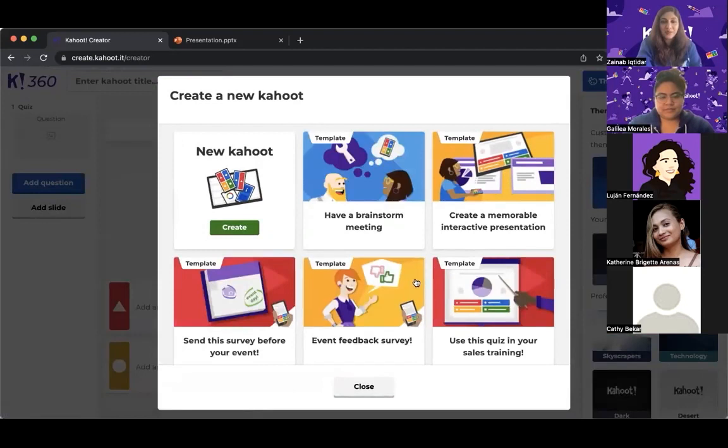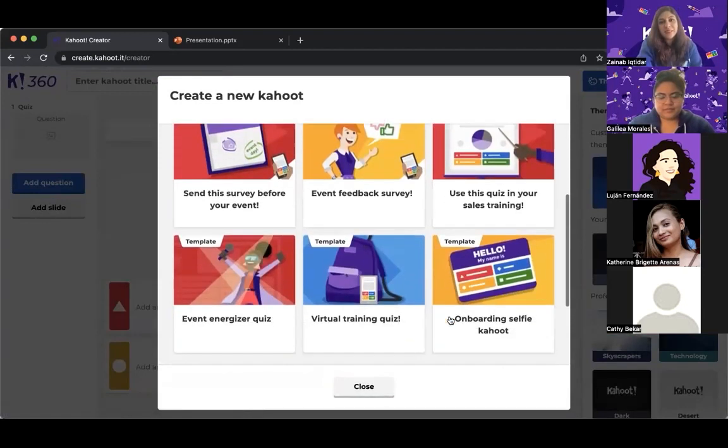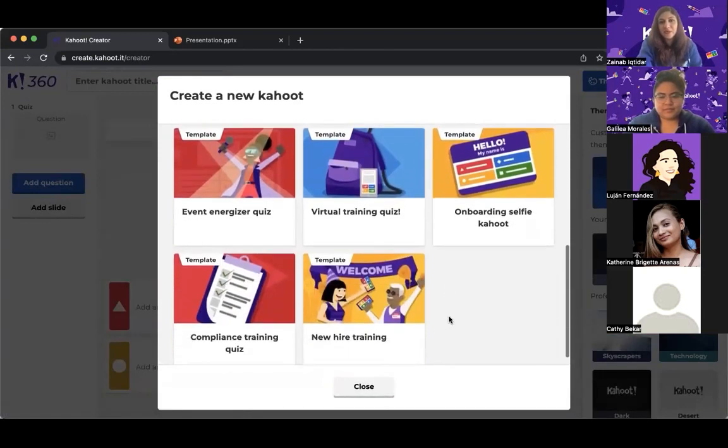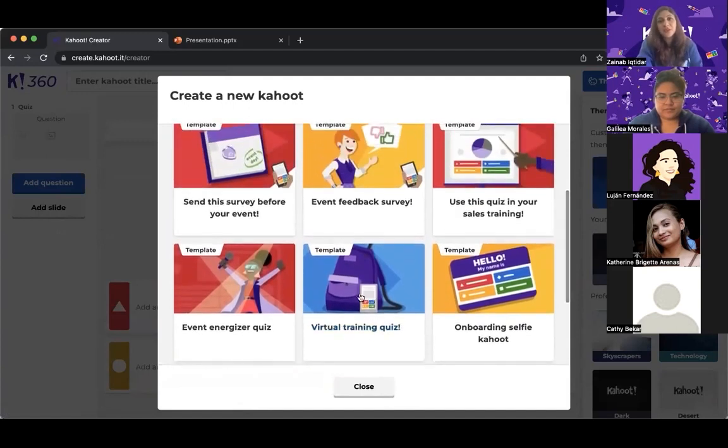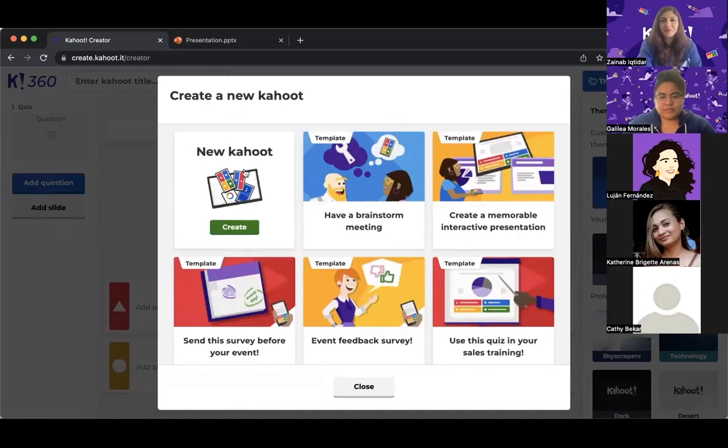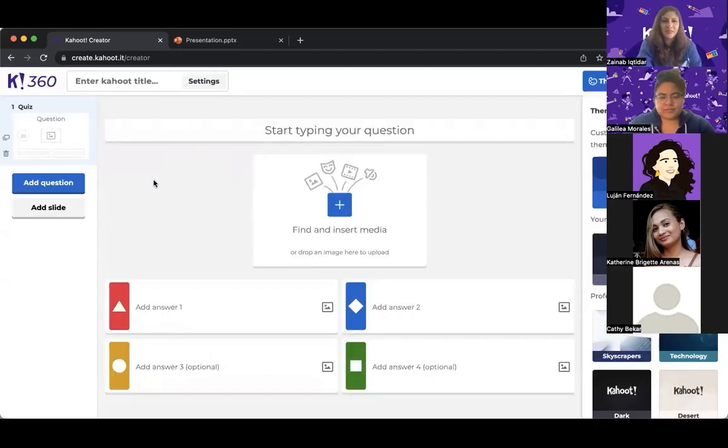So once you start, you can either pick one of the templates that already exist. So if you're wanting to build a new hire training, or if you're wanting to build a virtual training quiz, you can just start off with what's available over here. I'll go ahead and start off with a blank slate for now.